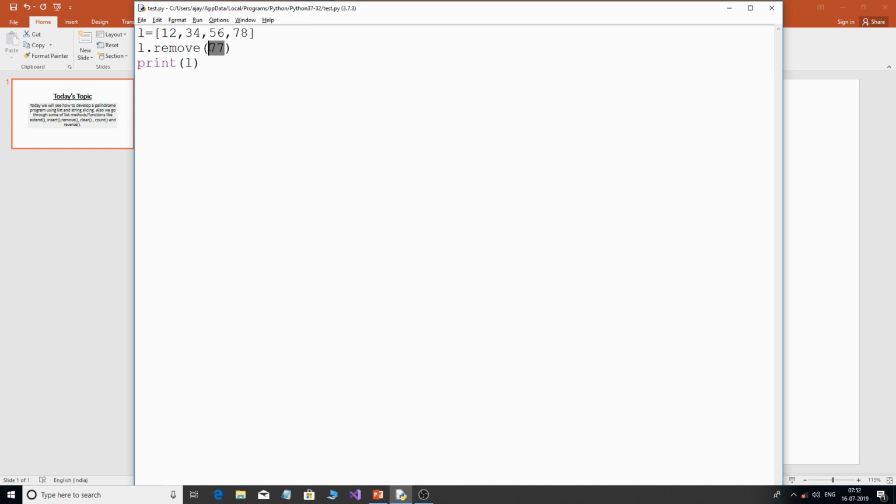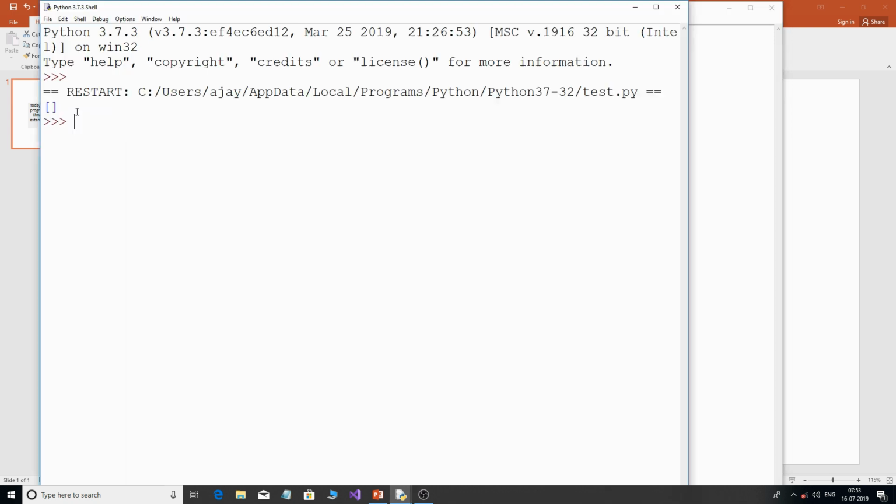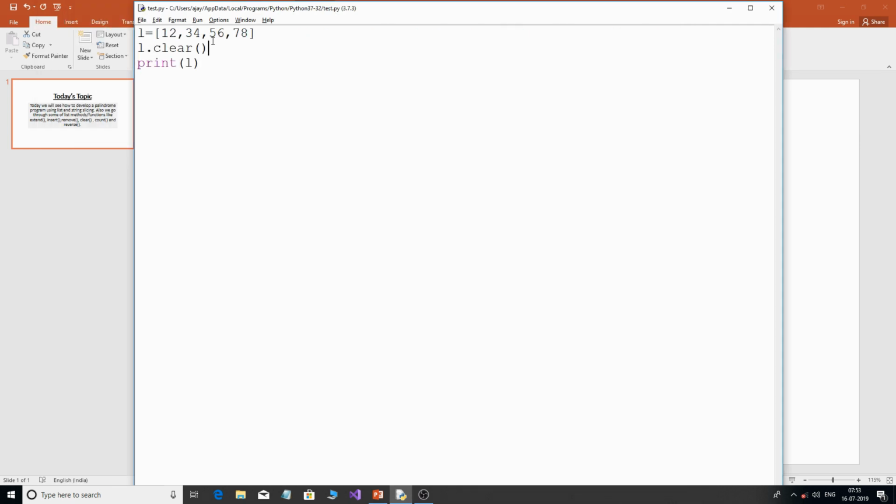And then we have the simple clear function. It's very simple. It will clear all the items from the list, and what you will get is an empty list. So if you use the clear function, what you will get is the empty list. So clear basically will delete all the items from the list.